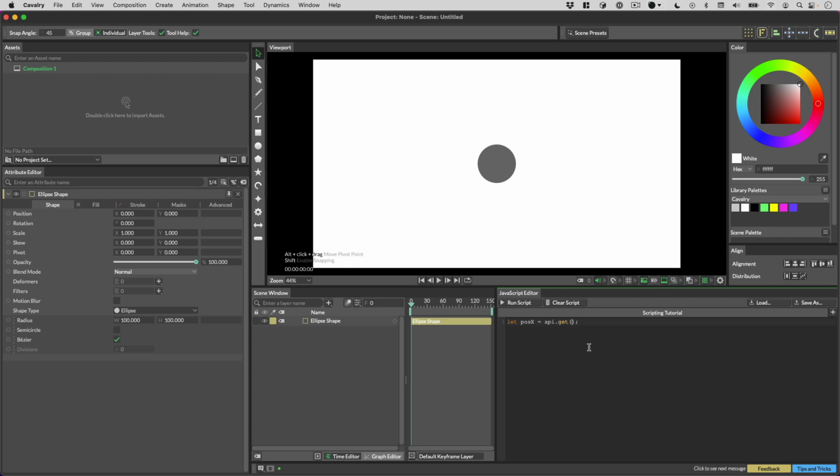Inside here, we need the layer ID. I know that the layer ID is basic shape 1. I'll show you how I know that in a second. So basic shape 1, and this is a unique identifier for the layer we can see here, the ellipse shape here. And then what we're going to do is we're going to get position.x, like so, and then we'll log that. So we'll go console.log pos.x, like so, and then we'll run the script. And then you can see down here, we've got a 0. If I change this value here, run the script again, we're going to see 119, which is the value that we see there.